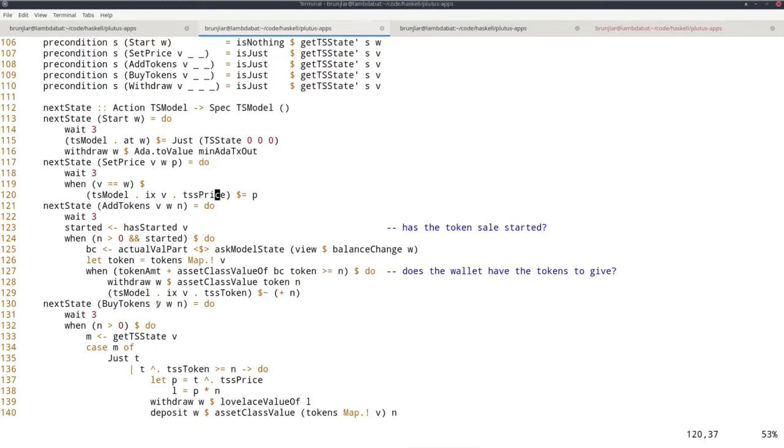So the next action is set price. So set price by W for the token sale run by V to value P. And here I'm saying the effect will be 3 slots will pass. And if V and W are the same, recall set price is only allowed for the owner of the token sale, then the value of the model will update. And this is just another optic, ix.